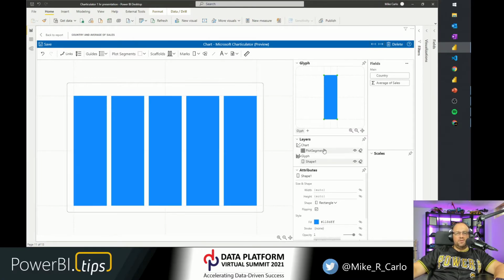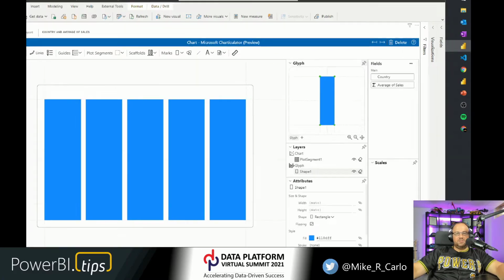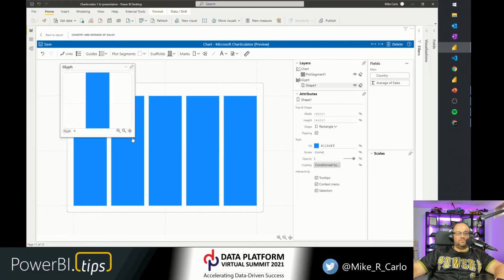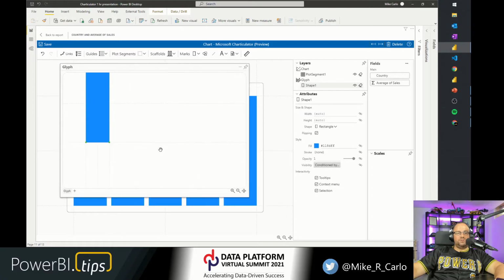Okay, next thing we have here is the glyph area. I can pop this out using this pin. The pin allows me to pop it in or out. Hitting the pin pops it out, and then I can resize this to get larger if I need to zoom in and zoom around on the glyph area. This is where we will add lines and circles and shapes or text.